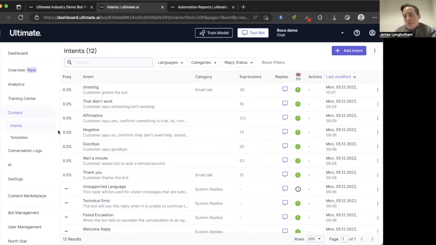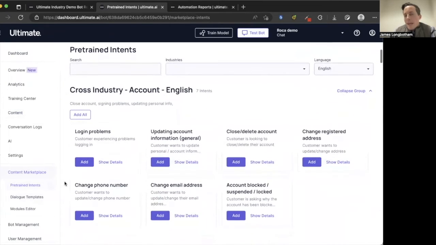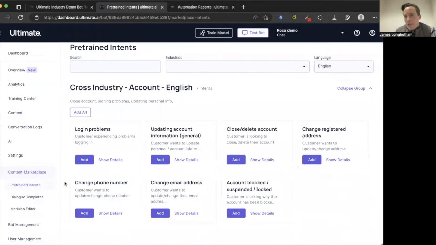What we need for those two examples is one intent about a customer asking about login issues and one about order status. We could build those from scratch and say, let's create an intent and we'll add training examples one by one. But there are two other ways we could do it. And one we'll use today. This is with what's called the content marketplace. This is where we have pre-trained intents.